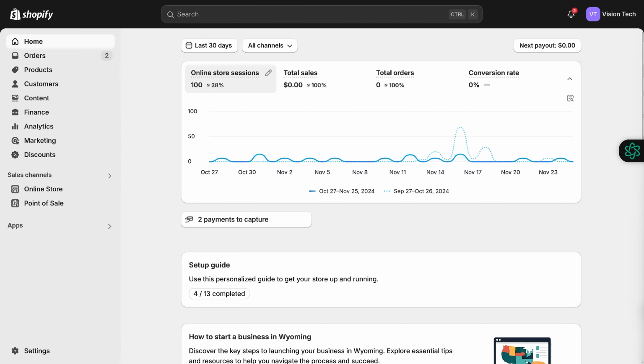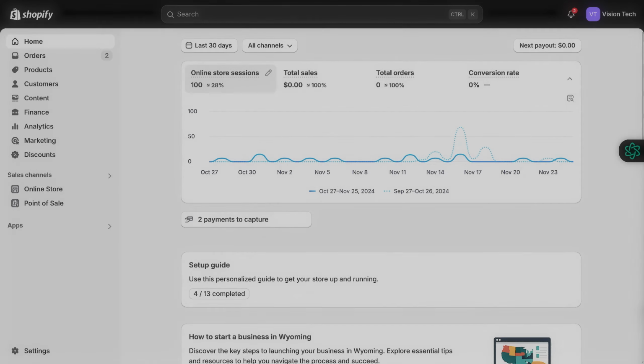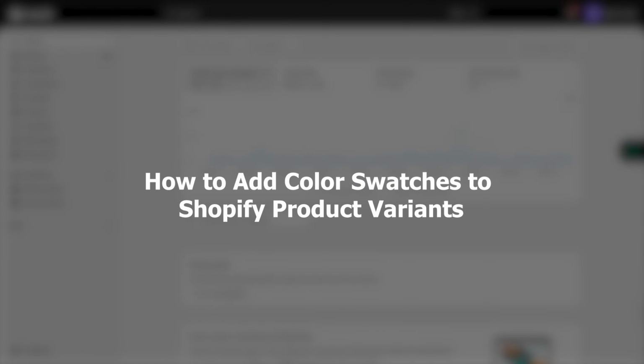Hi everyone and welcome. Today we are about to be discussing how to add color swatches to Shopify product variants. This is going to be pretty easy.